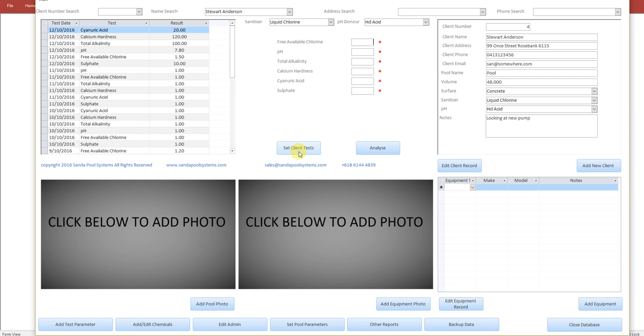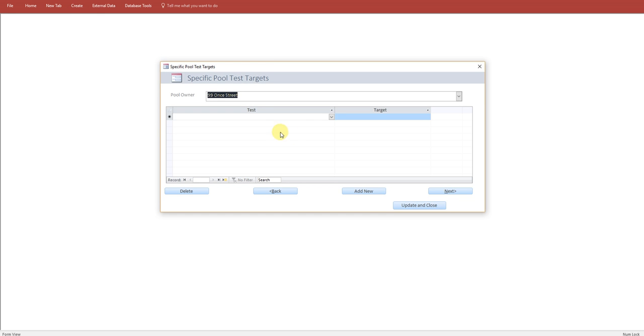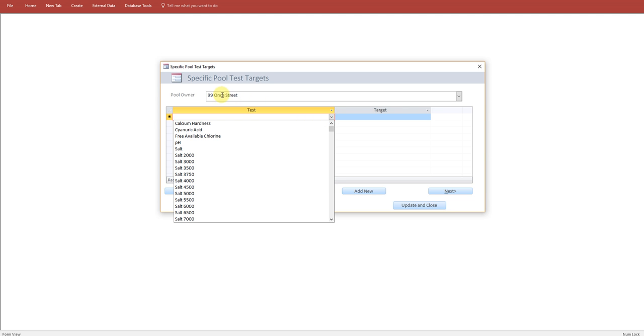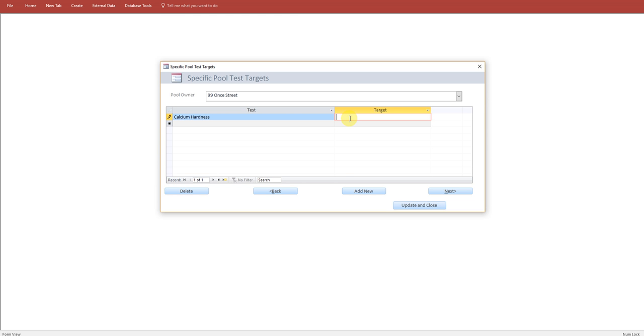However, unlike other software, with our software you can set a client target. The client target belongs specifically to the pool. To remind you of that, it actually says specific pool test target. It also comes up with the pool owner being the address of the property. Just put some targets in, just because I want to demonstrate one of the features of the software. As you can see, I've just added some targets here, calcium hardness and pH.